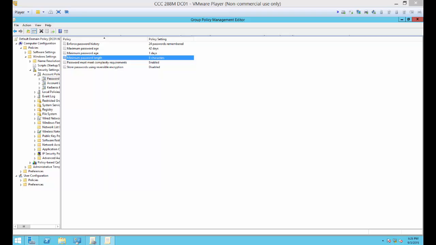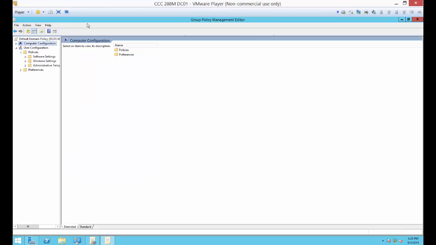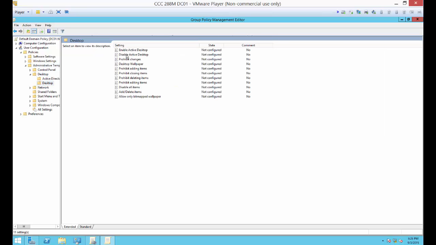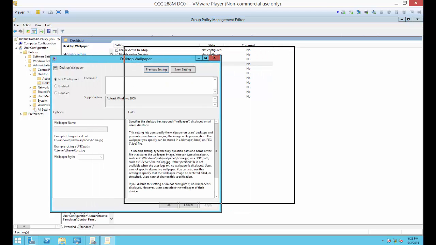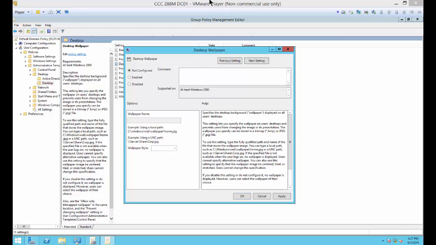So we're going to want to go to the user side now, user configuration policies. So let's go ahead and collapse the computer one. Policies. And then administrative template. Desktop. And desktop. All right, we're going to double click on desktop wallpaper. And let's go ahead and choose enabled.